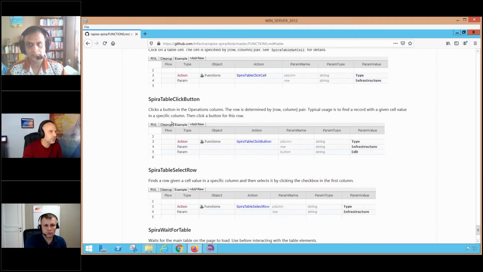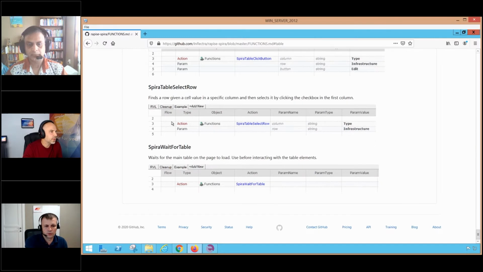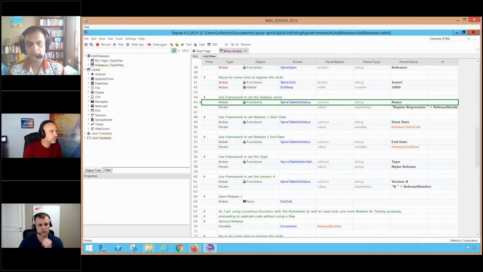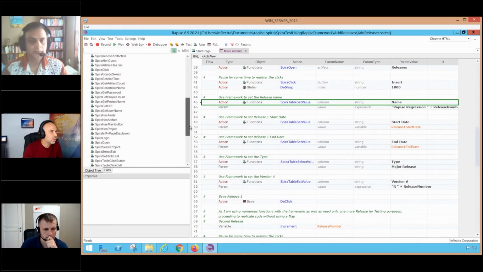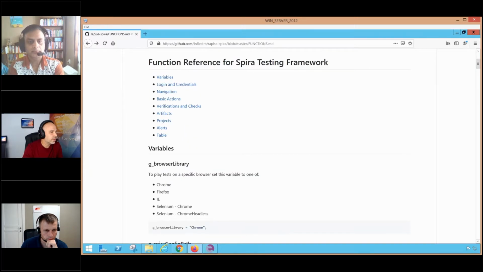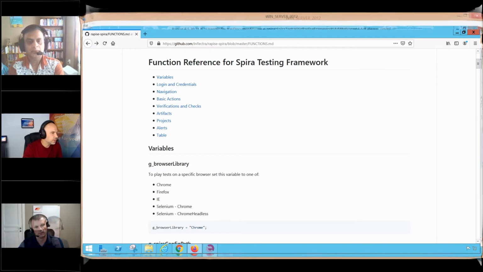Maybe you may switch to object tree. Yeah, object tree and show functions. Object tree. And user functions are here. And these are all the functions created so far. And we have many more functions besides created for table operation. And those functions were created later in this project.